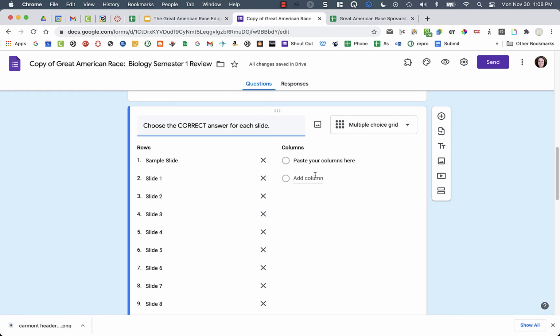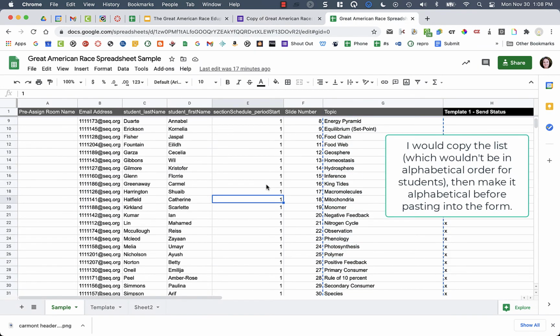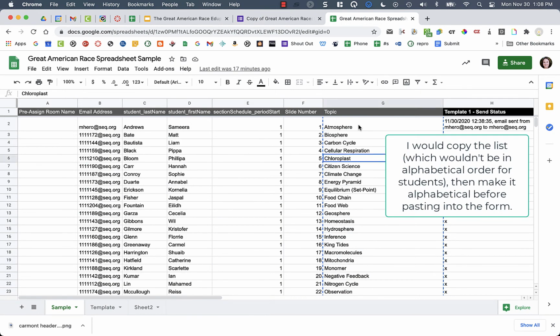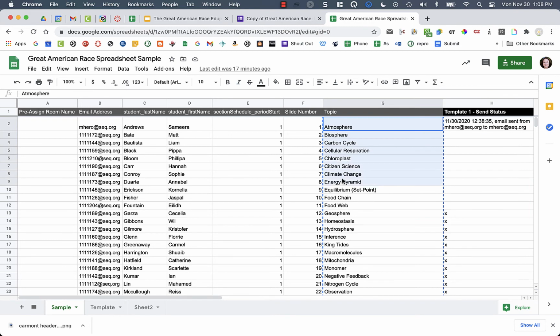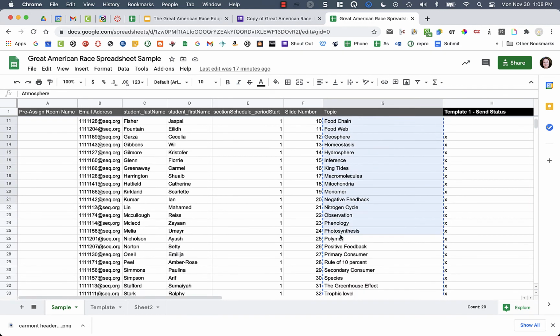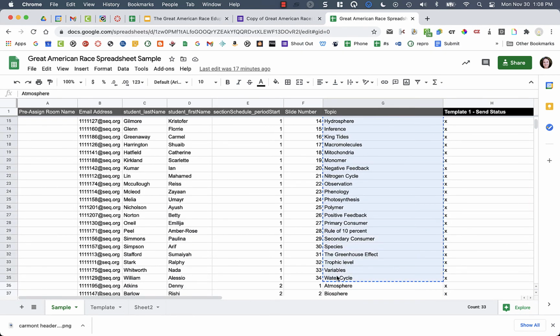Now, I don't have my topics. The topics I left blank for you. What you're going to do is in your spreadsheet, where you placed all of your topics, I'm going to highlight them, and I'm just going to copy it once, so not the duplicates, but here's my biggest class of 34. So I'm going to copy that. So that's Control-C on a Chromebook or a PC, Command-C on a Mac, C as in cat, or copy.